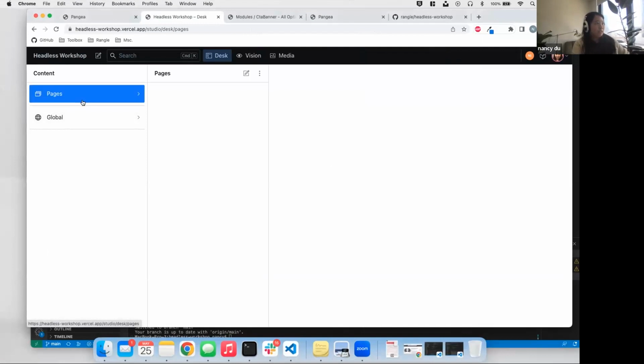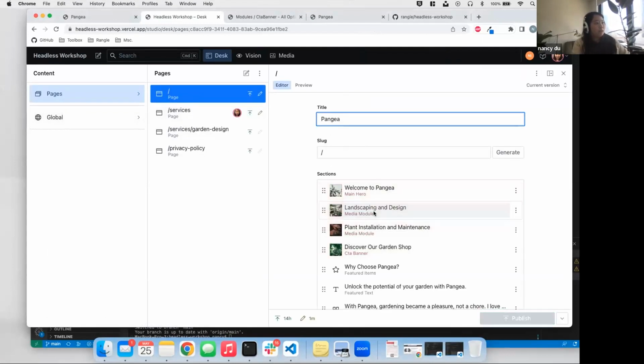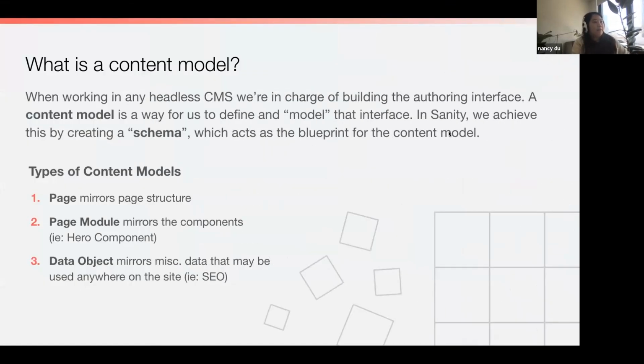So all of the interfaces that we're seeing here with all of our inputs and fields are defined by the developer using, in Sanity, what they call a schema. And we'll get to take a look at exactly what that syntax will look like. But the schema acts as a blueprint to tell Sanity how to render a particular content model. And even though content models don't actually have specific types within Sanity or Contentful or any other headless CMS, content models are pretty ubiquitous. They're not defined by pages or page modules. You can use them to model whatever you want.